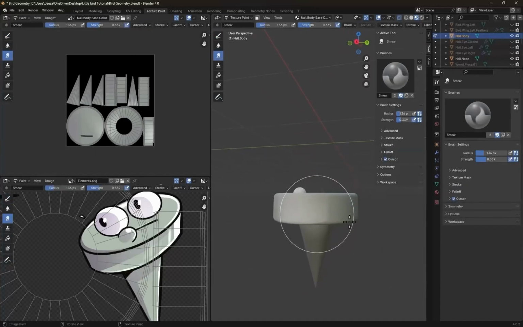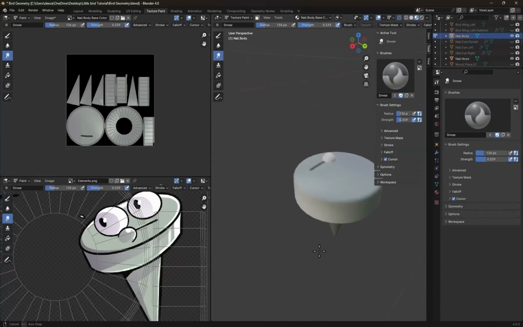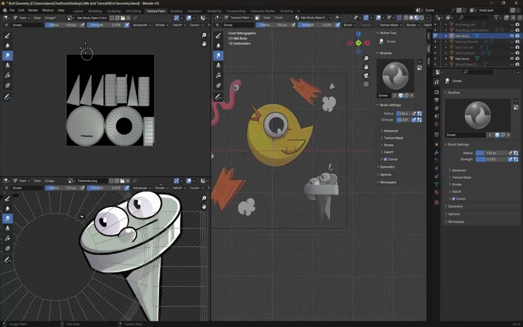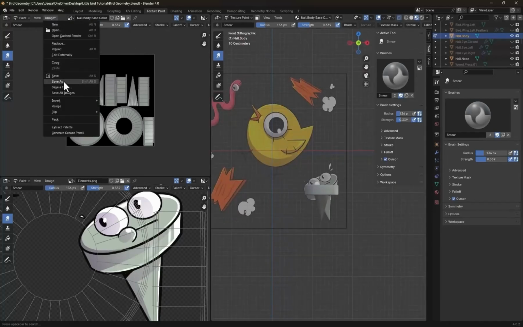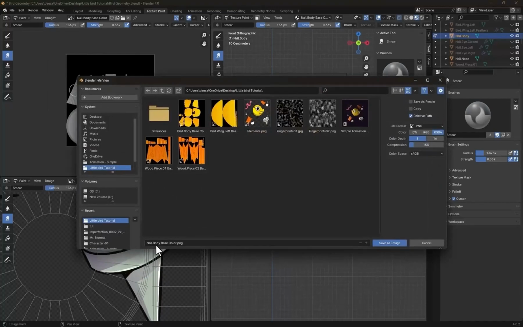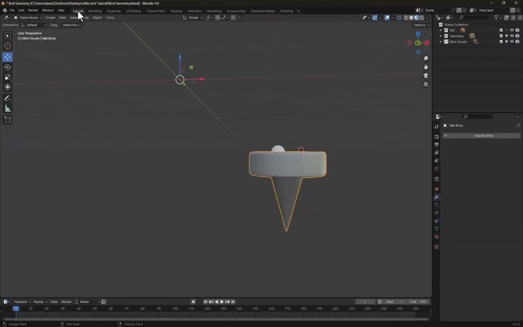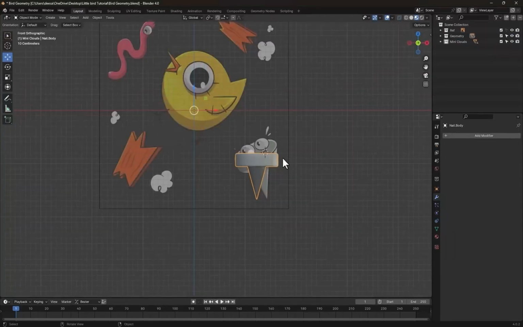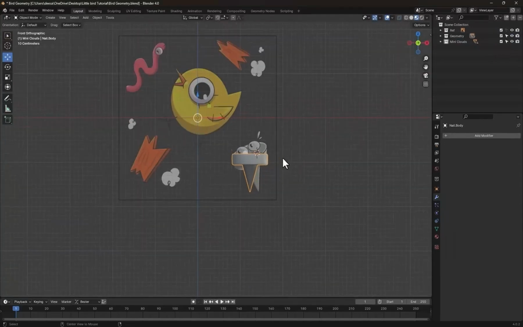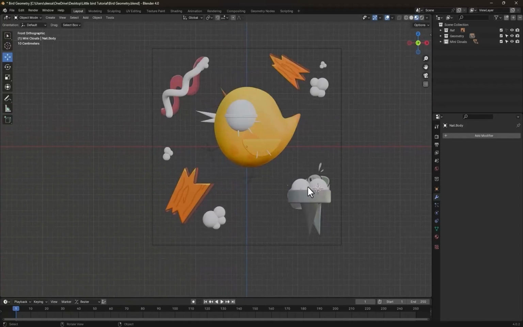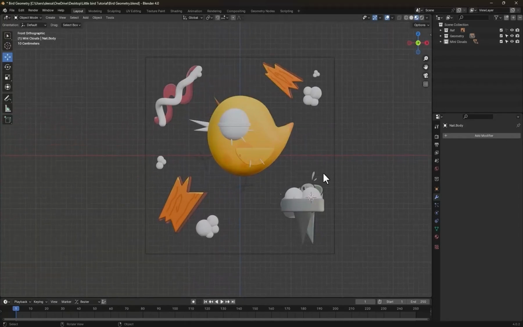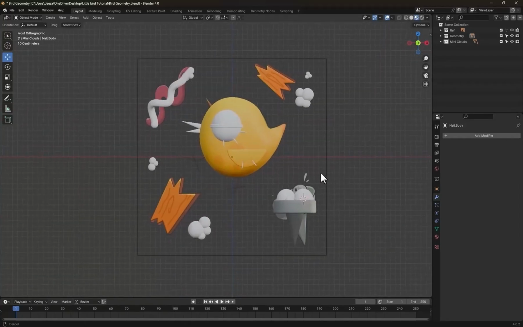Select finger, go to image and save as nail body base color, PNG. Go to layout and press H. Everything now looks good. Now all the other stuff is going to be materials.